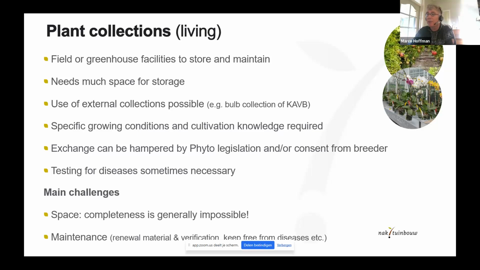The main challenge in the case of living plant collections is space. That means that completeness is rather impossible, so you have to make decisions and good selections. What do you want to have in your collection, and what is not really necessary? That's a challenge to do.